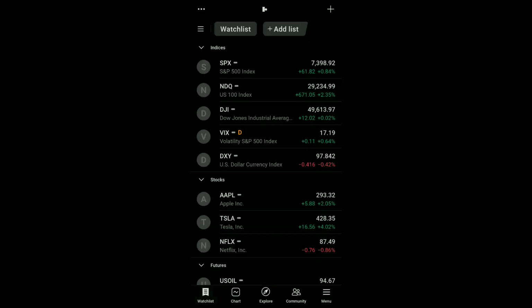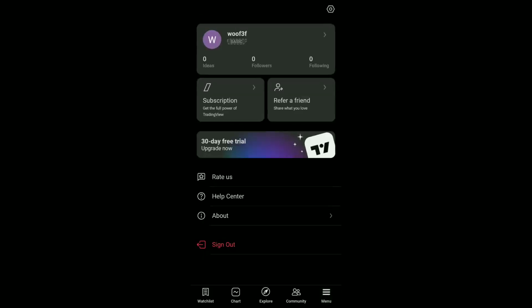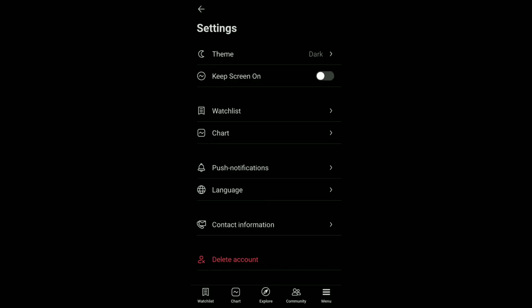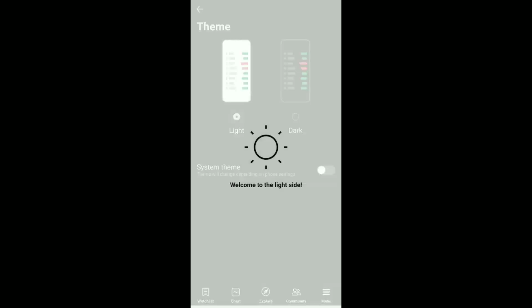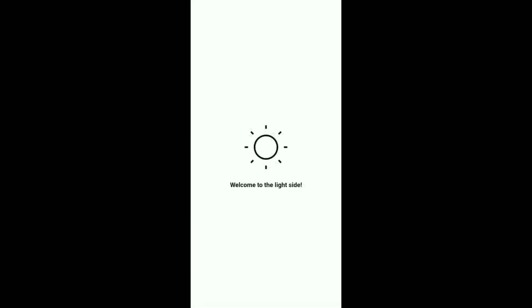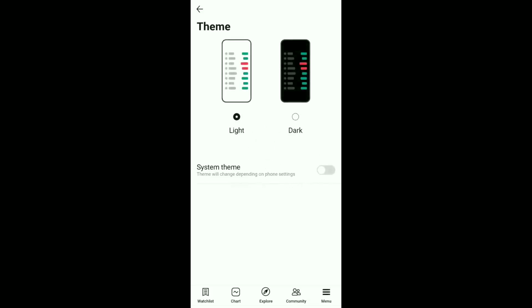So how did I do it? I just came to this menu, bottom right. Then I came to this setting, top right. Then I came to this theme, and I changed it. I can change it back to light, right? But I prefer black, this dark color.